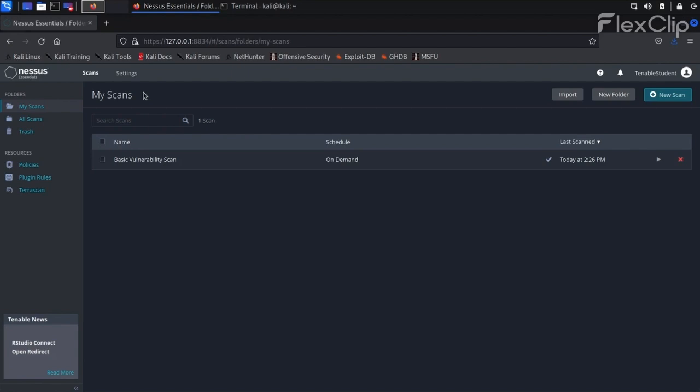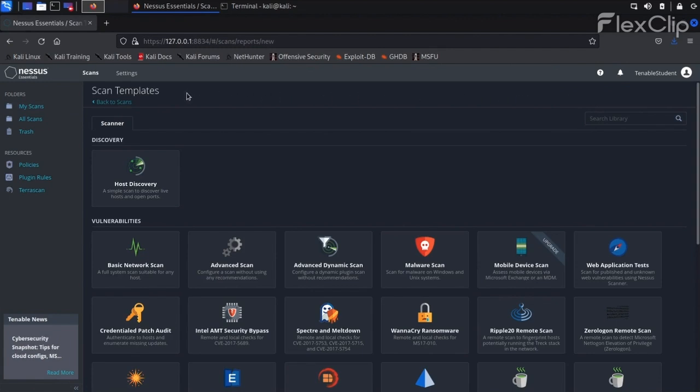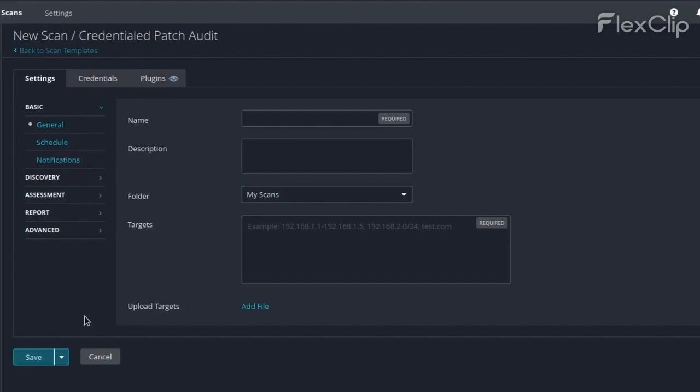To begin, we'll click New Scan on the Nessus dashboard. Even though all Nessus templates accept user credentials, we'll use the Credentialed Patch Audit Scan template, which comes pre-configured to execute local security checks against the target. The difference between this and the basic network scan template with provided credentials is that the Credentialed Patch Audit Scan only uses local security checks and will not do a regular vulnerability check from an external perspective.